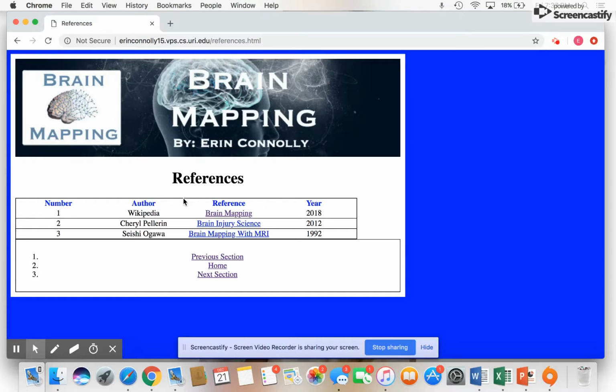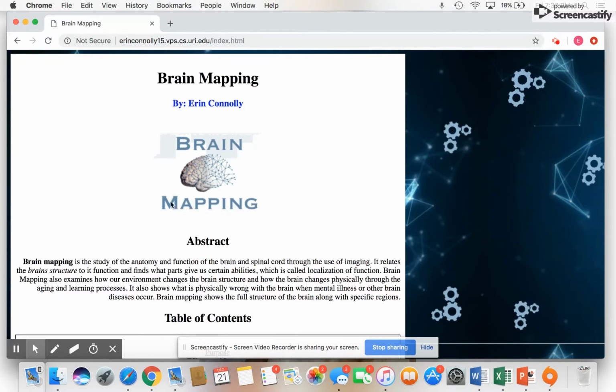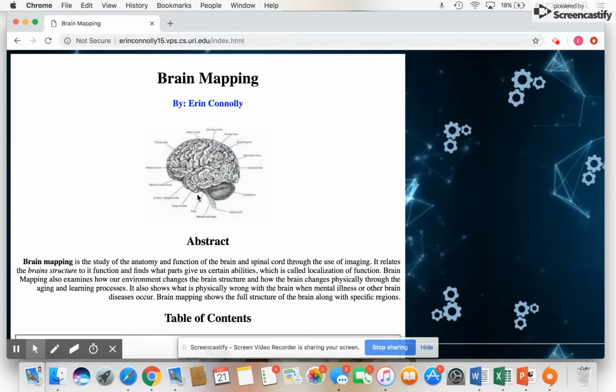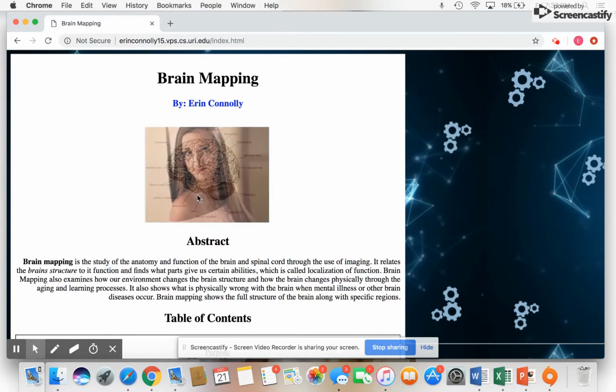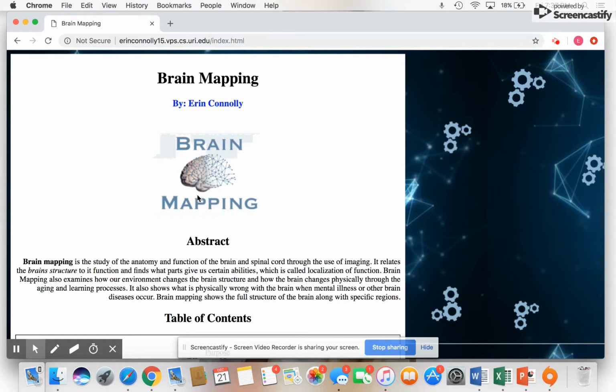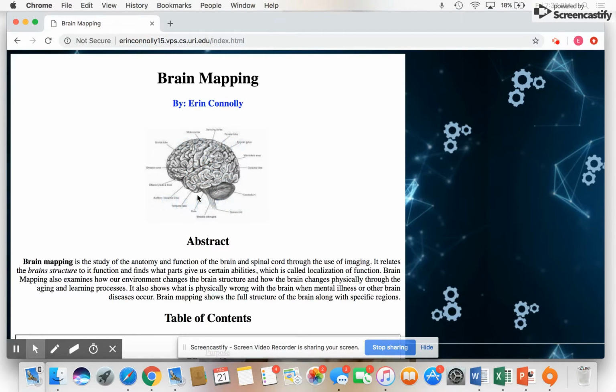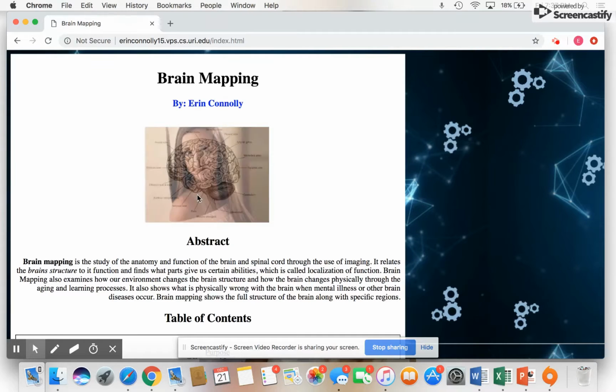Every page also had the same banner with the logo on it that I created. To create the banner and logo, I used a program called Pixar. I added pictures from Google and manipulated them to create my own original pictures to add to my webpage. To create the animation I used on my homepage, I used a program called easygif.com and uploaded a picture of my logo that I created, an image related to the topic of brain mapping, and a picture of me.